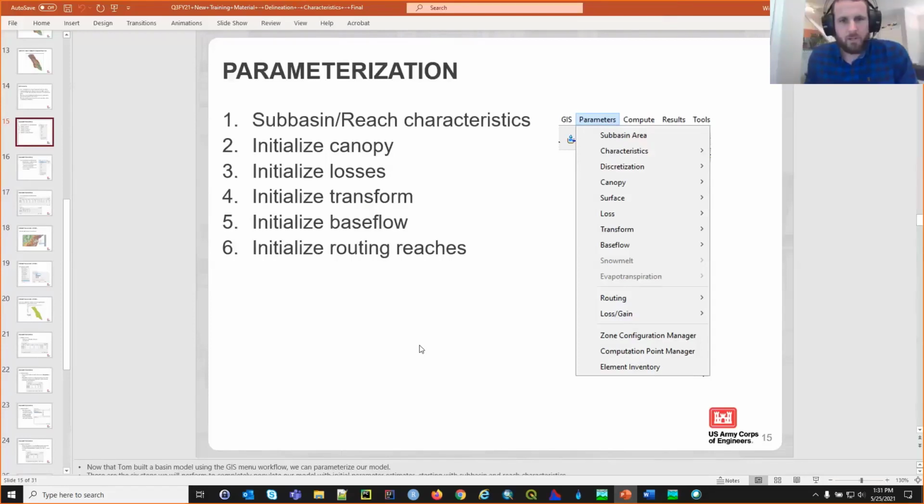All right. So I'm going to pick up right where Tom left off. So Tom built the basin model, and he delineated the basin elements. And now the next logical step would be to go through and start parameterizing some of the methods that we want to use in this model. So I'll start off by talking about the subbasin and reach characteristics. And I'll show you how you can use characteristics in tandem with grids that you can port into HMS to help quickly populate these parameters and get you on a good step, hopefully getting you quicker to being able to get into calibrating your model.